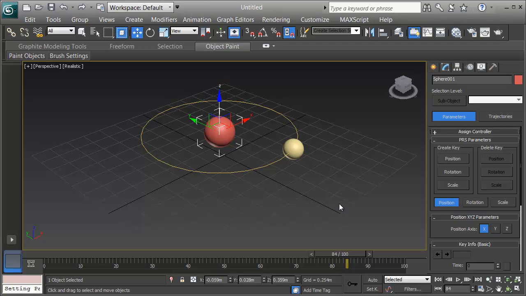In the next video, I'll look at making molecules and ways to show their bonds.